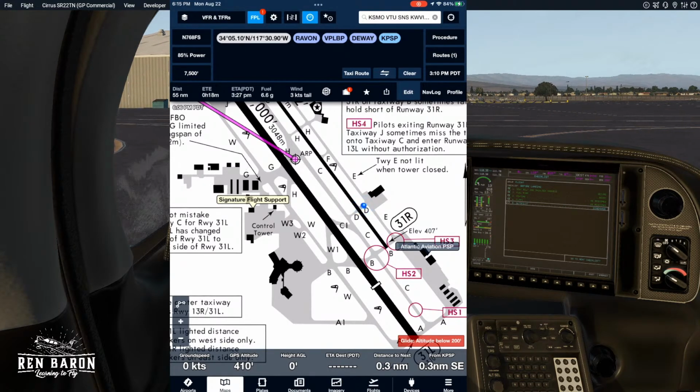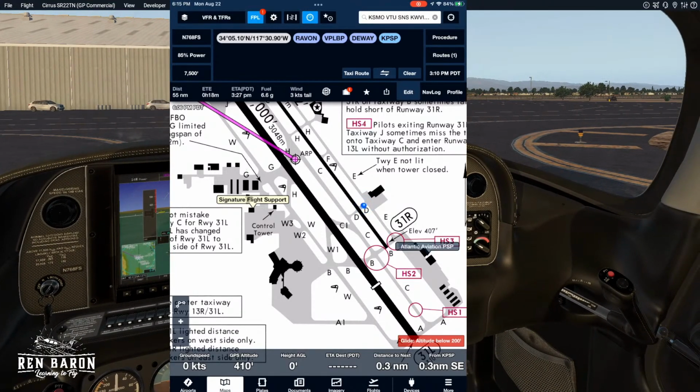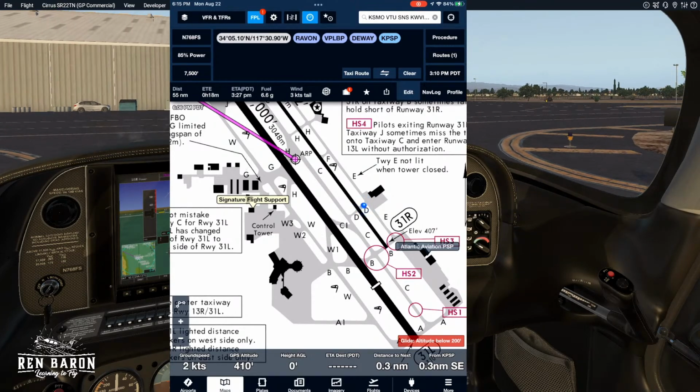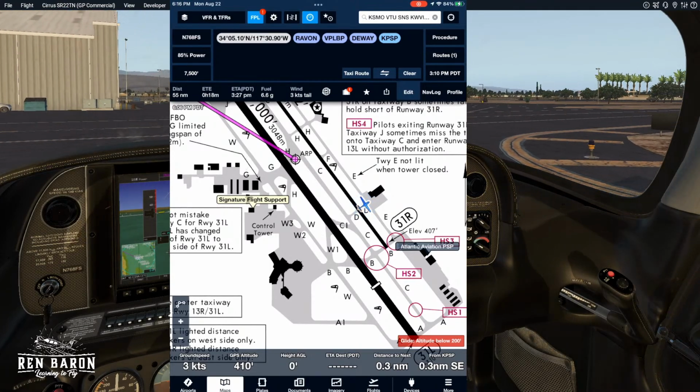Palm Springs ground, Cirrus 768 Foxtrot Sierra, clear of 13 left, and we're going to taxi to Atlantic. Atlantic via Echo. Thank you so much, 8 Foxtrot Sierra. All right, we're coming around the mountain here.